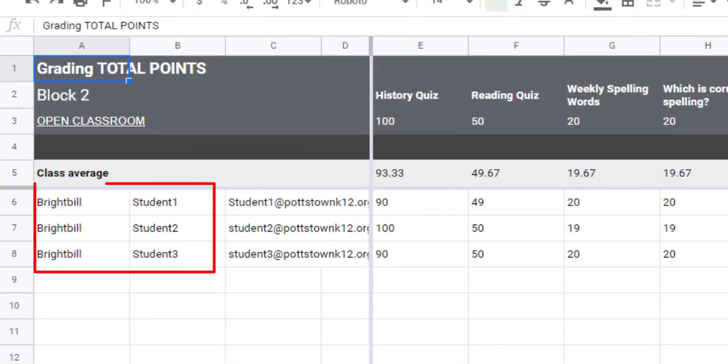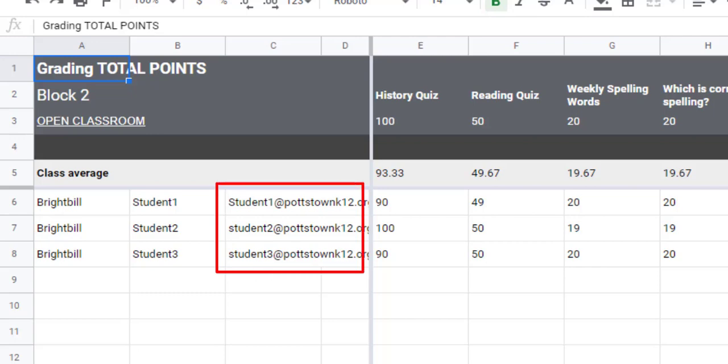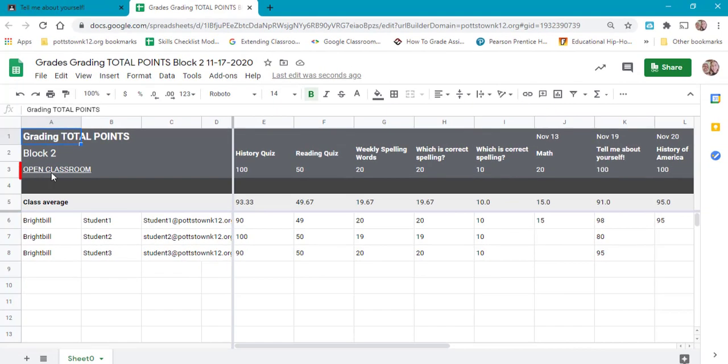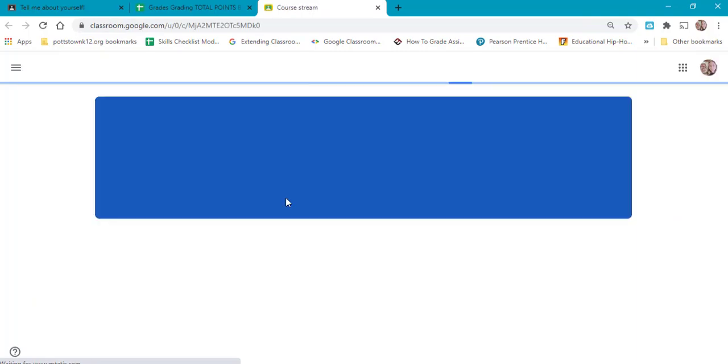When you look down the left column, you can see the name of the student. It has the student's email. You have all the grades that go across the top, and you can see their grade point average. Selecting the hyperlink underneath the name will take you back to that Google Classroom.